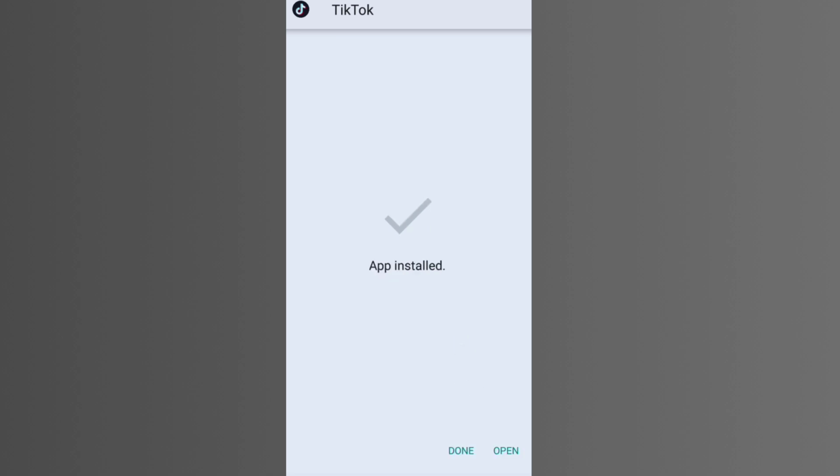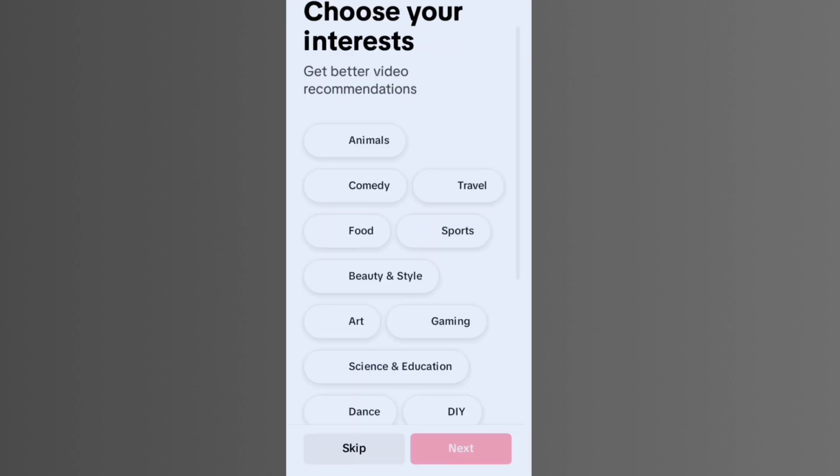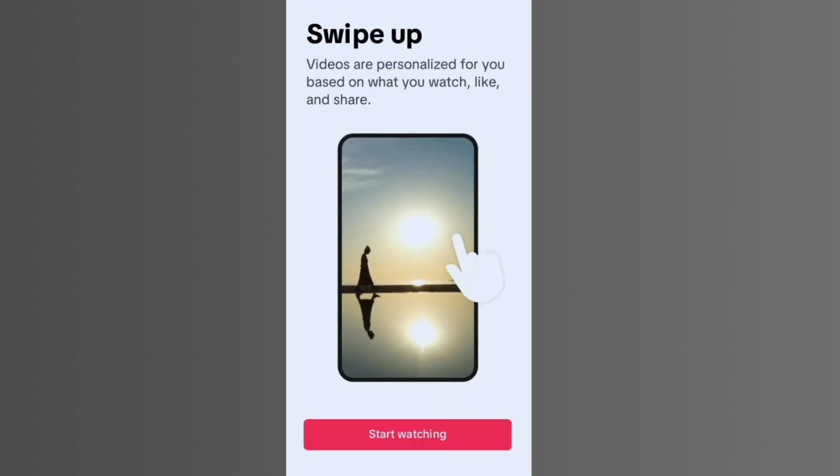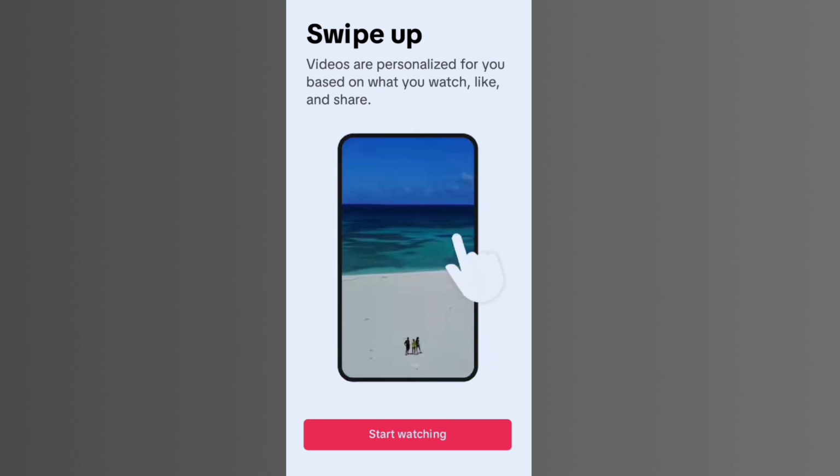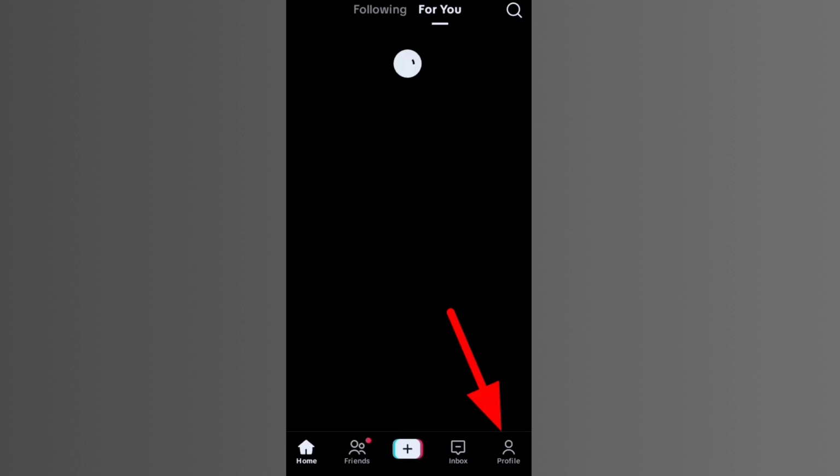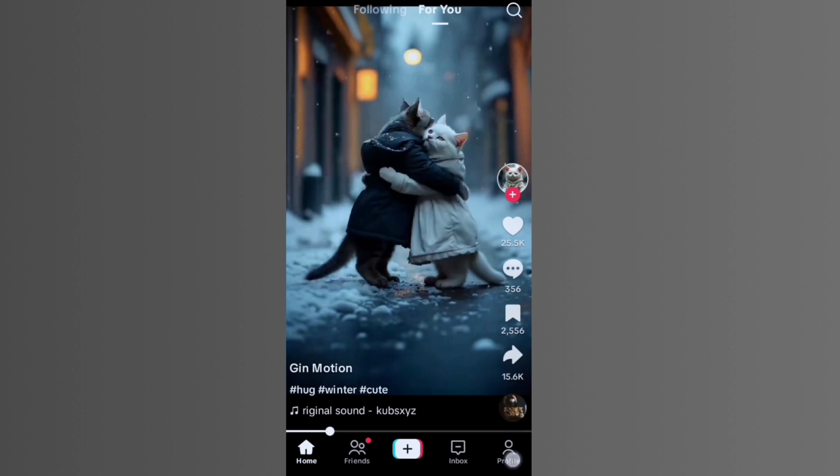The app has been installed. Click on this open option and open the TikTok Live application. Skip this one and scroll up. When I scroll up, then click on your profile in the bottom right corner.